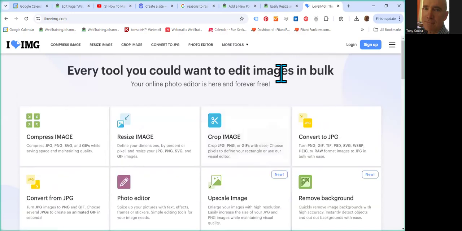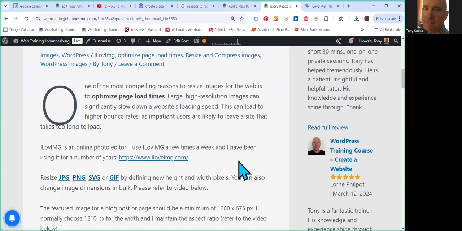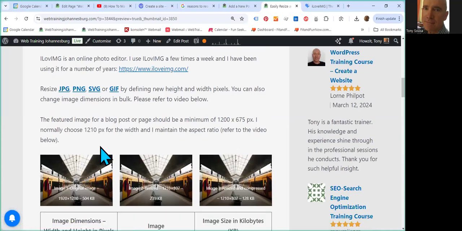So what we are going to do now is go back to our text. Something to keep in mind is that for a featured image for a blog post or a page, the width should be a minimum of 1,200 pixels, and the height should be a minimum of 675 pixels.